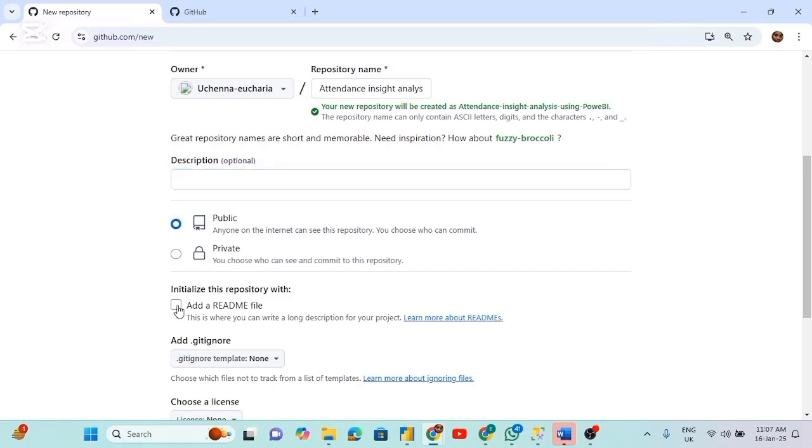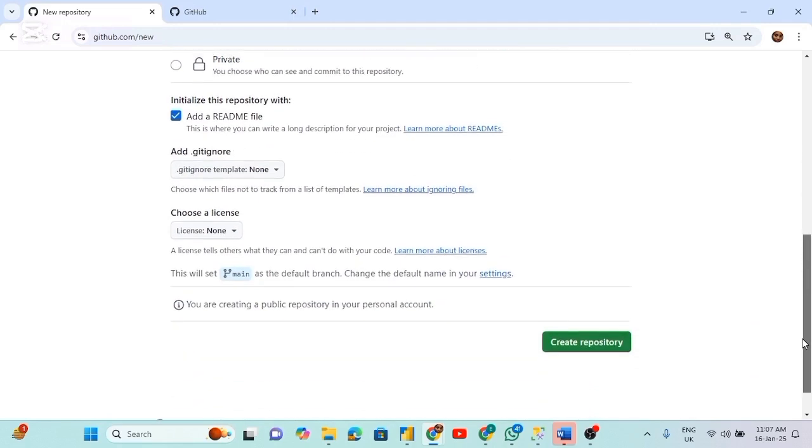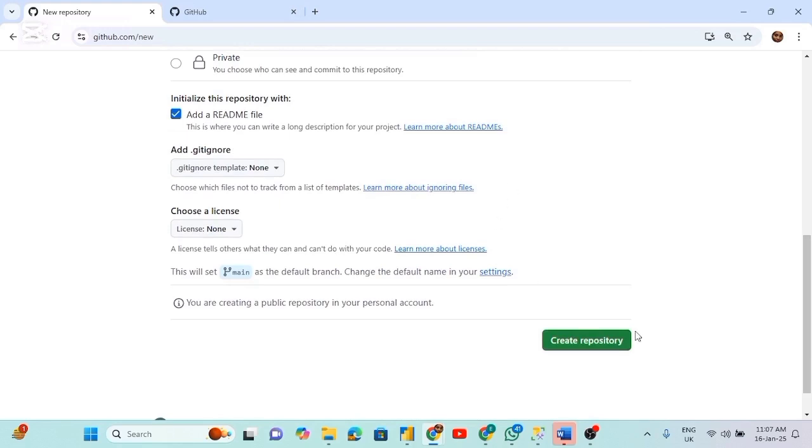Then I will click on this add a readme file. A readme file is where we're actually going to carry out the documentation. Okay, so don't change any of that. Then you go to create repository.